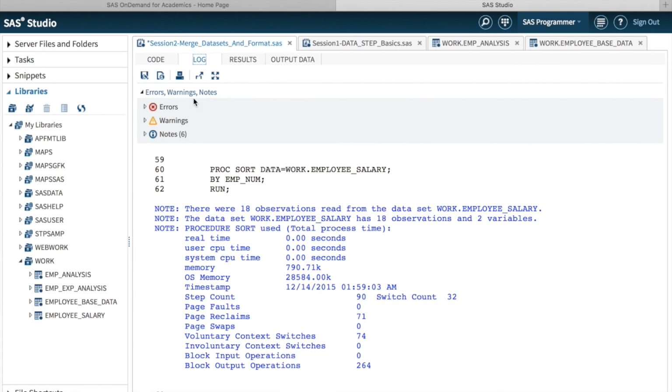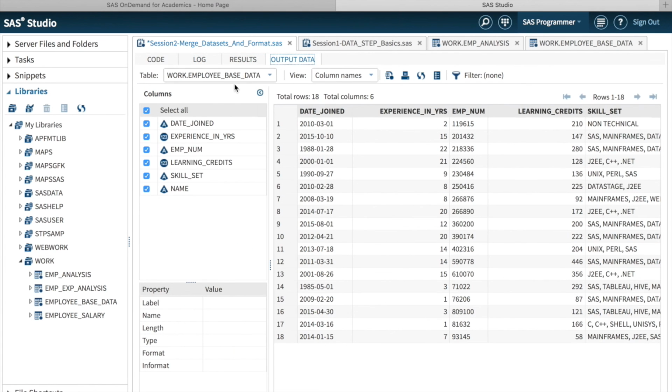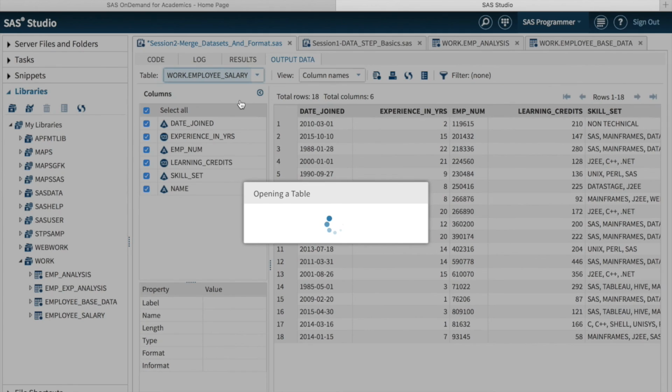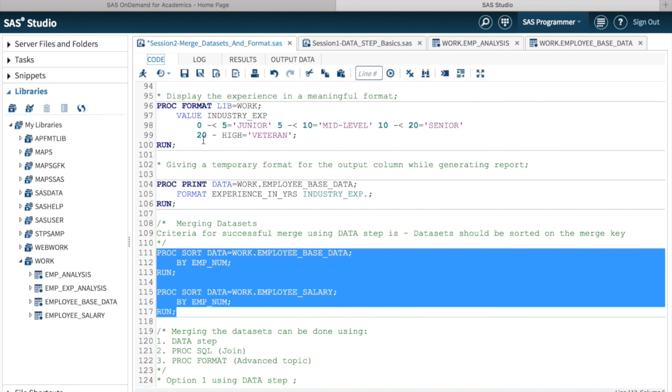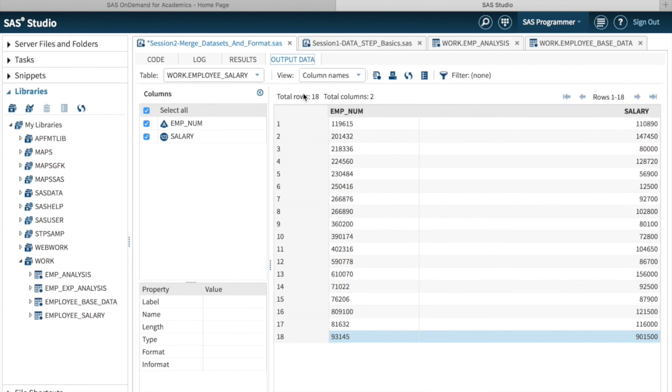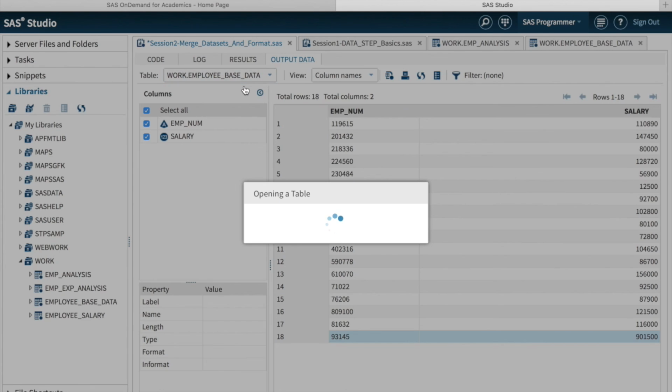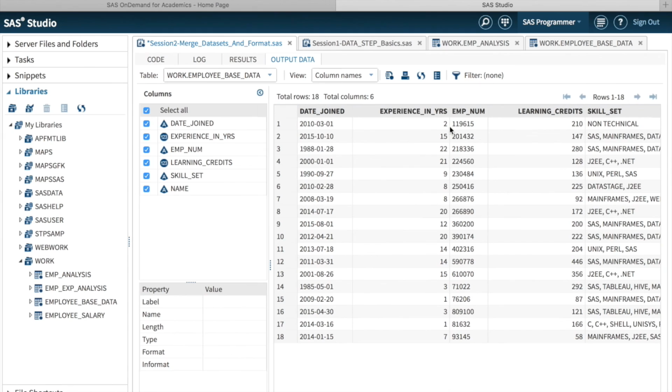See the logs, no errors. Output data: 1 2 3 4 5 6 7 8 9. This is the starting number. It is sorted appropriately, and the output we will see here, employee base data. Here also the same way we have sorted. 9 went last.